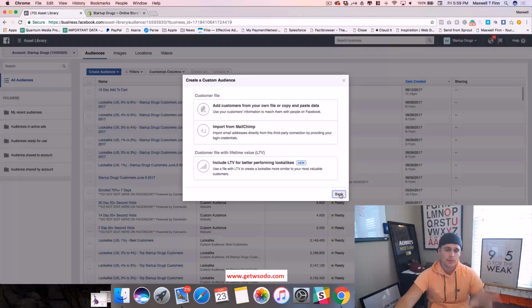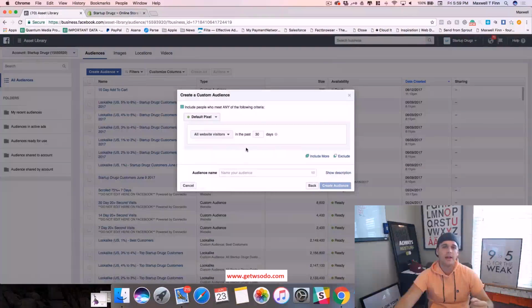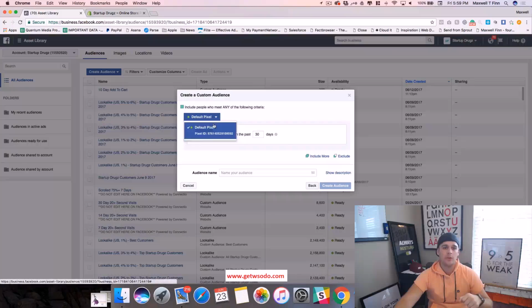So that's your first bucket of custom audiences, the customer file. Now we have website traffic, and this is where most of your custom audiences will probably be built. It's the most robust. It pulls in most of the data, and this is where most people play. So this is a new interface Facebook just rolled out for website custom audiences. You can now switch between pixels. So if you have multiple pixels for multiple ad accounts, you can choose right here.